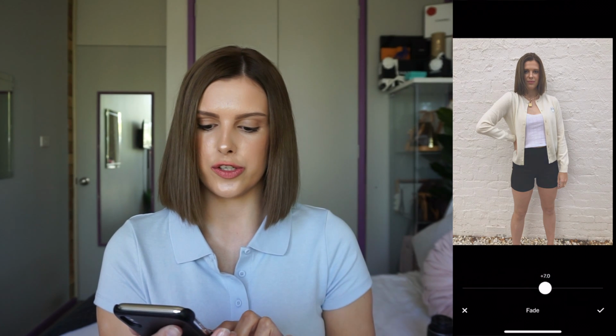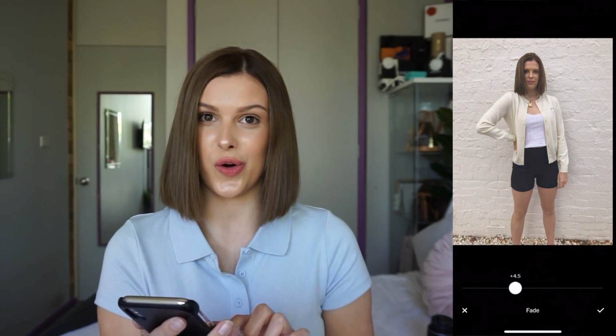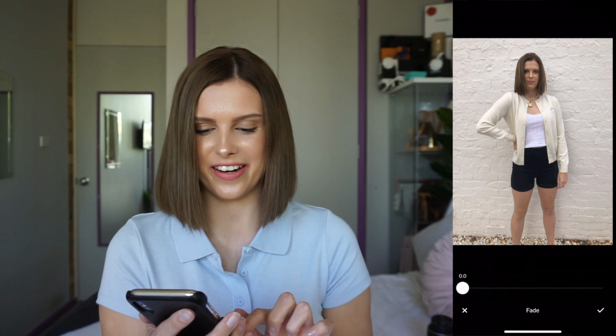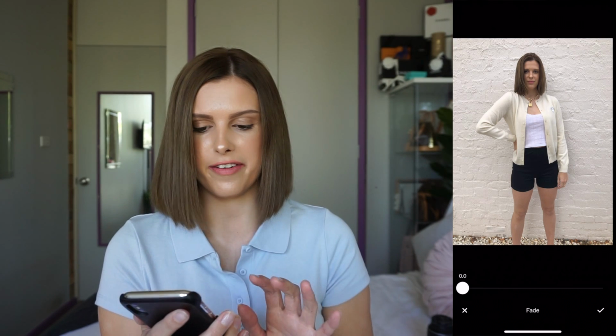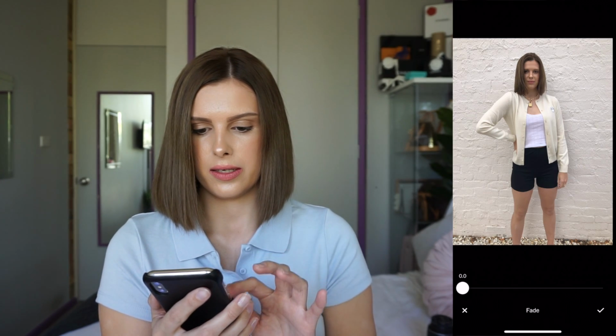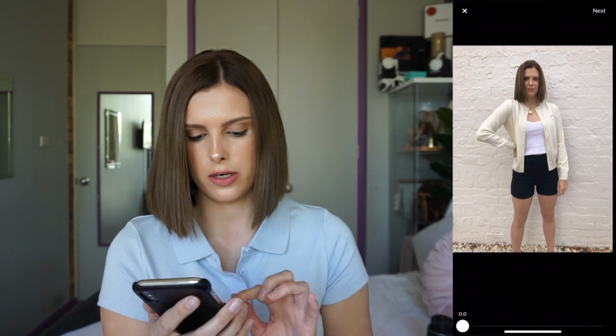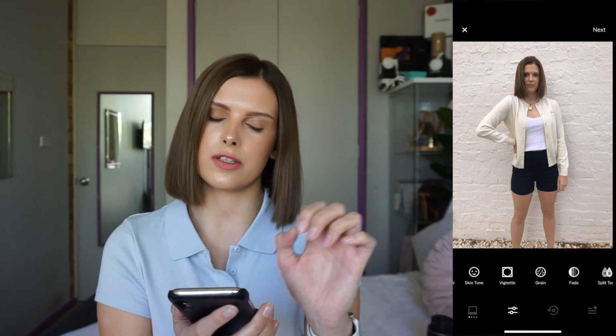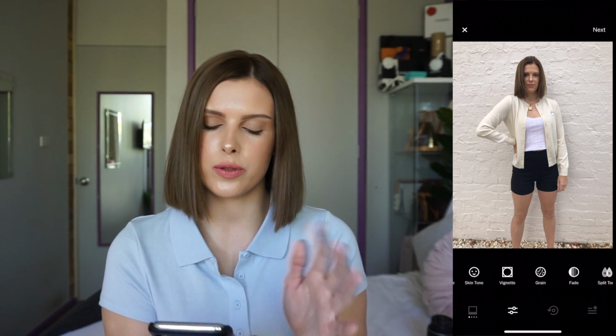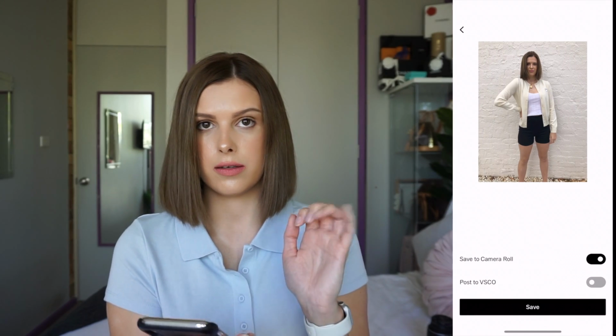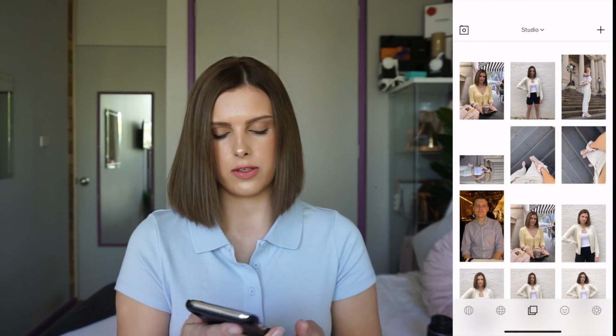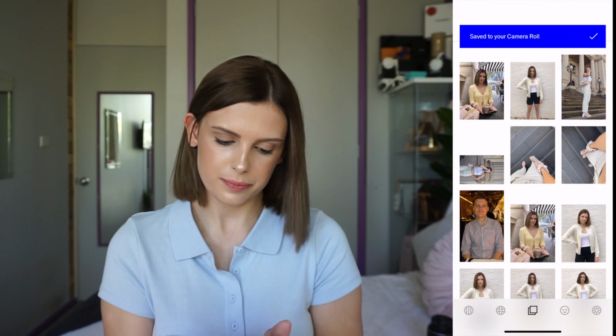I'll just show, because you have to be really careful with the fade if you're wearing black, because it reduces the color so bad. Look at that. So I'm just gonna leave that fade. It seems that the photo doesn't look too harsh anyway, so I can get away with it. But sometimes I have to bring it down ever so slightly. You just have to be really careful with black clothes and the fade. Alright, so we're going to save that to our camera roll.